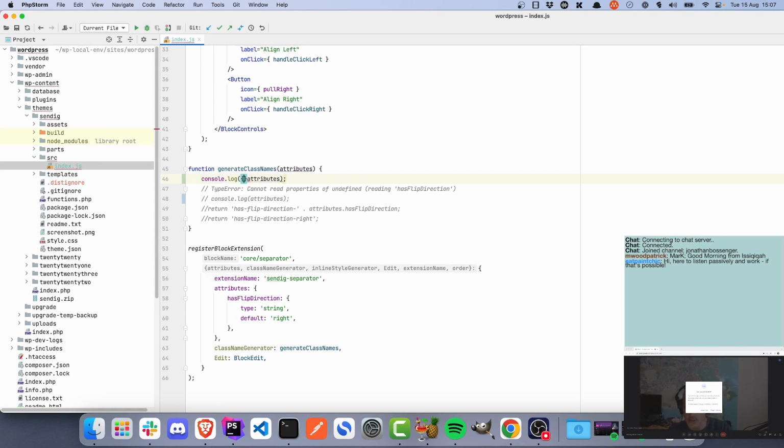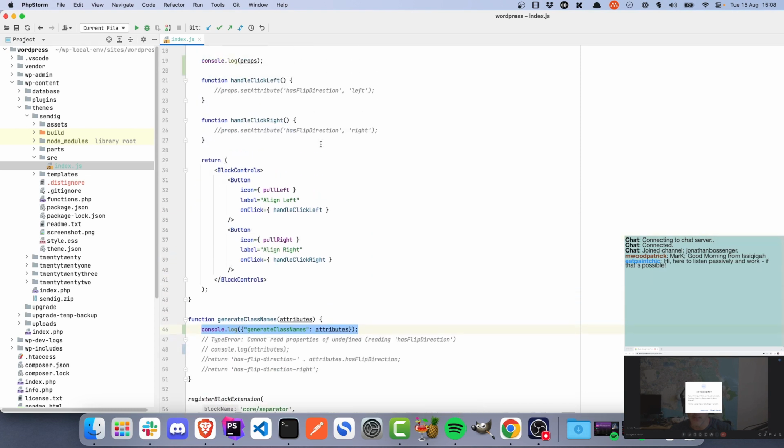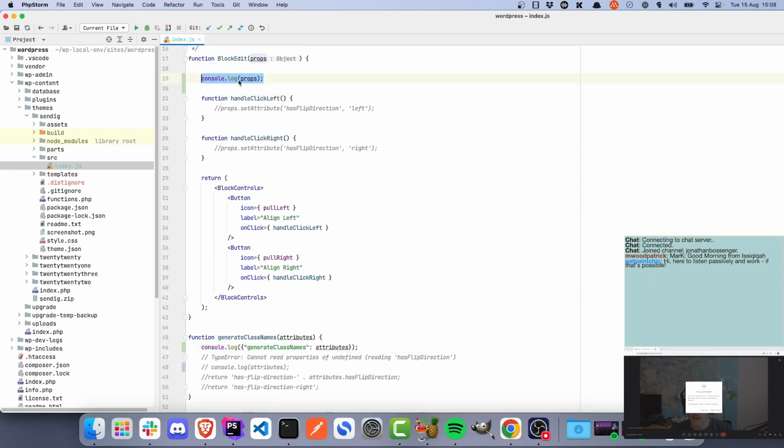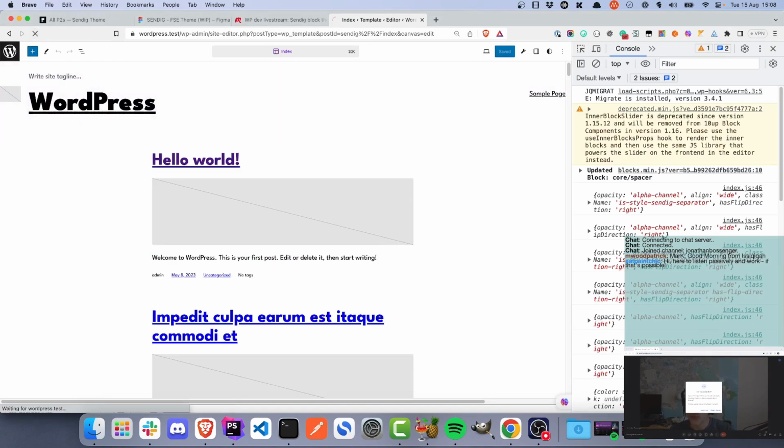So I like to use this object notation, and you can say something like this. You can go generate class names, and then you can pass in the value, and then that'll log that whole object. And then it's easier to determine where your console log is firing. So let's do that up over here as well. And we'll say this is in block edit and props. There we go. So that'll give me a little bit more information.